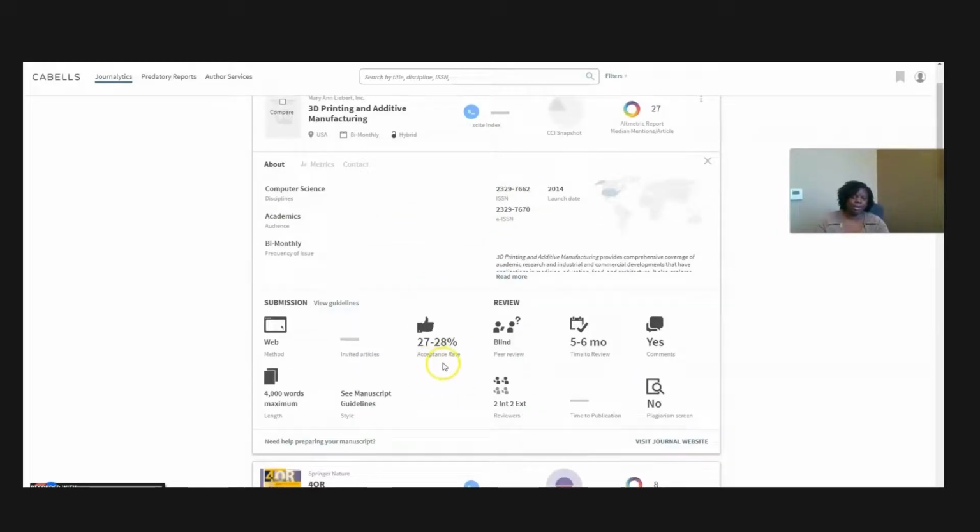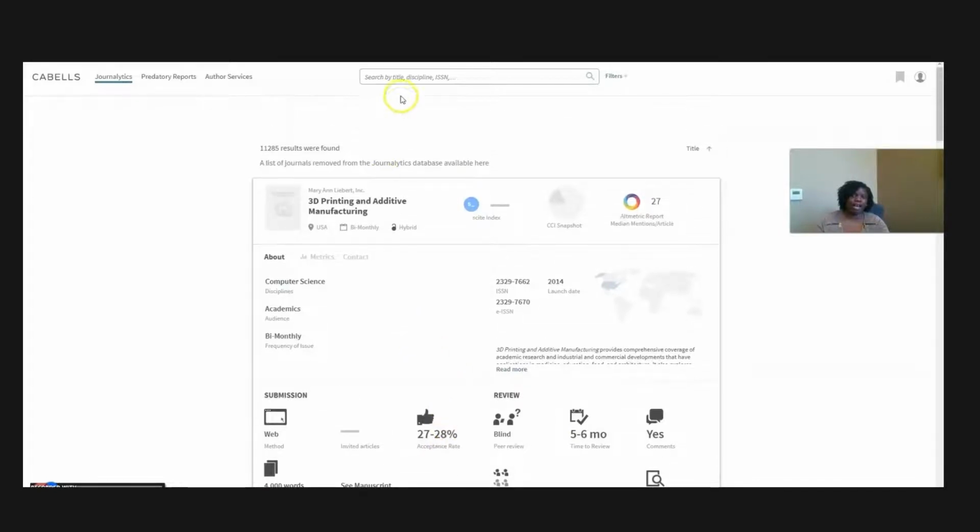Other things you'll see, acceptance rate, I didn't go over that. But you can put the ISSN here if you're familiar with it. If you're not, don't worry about it. If you just type a word in, it's like doing a keyword search. And you just type a word in and you'll get that.